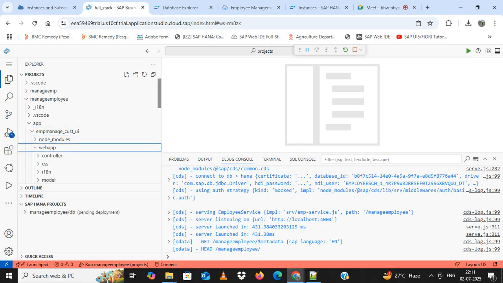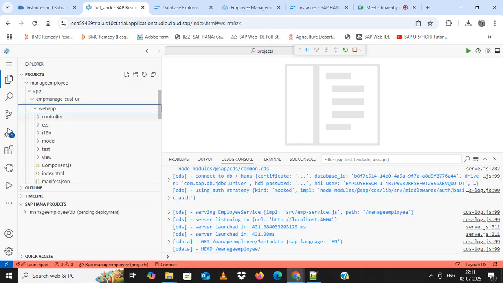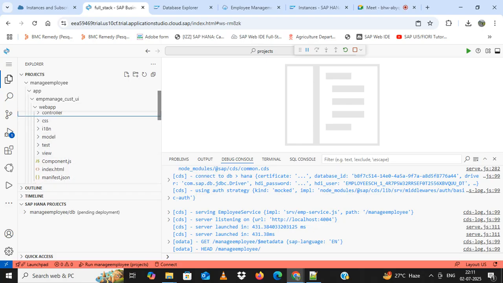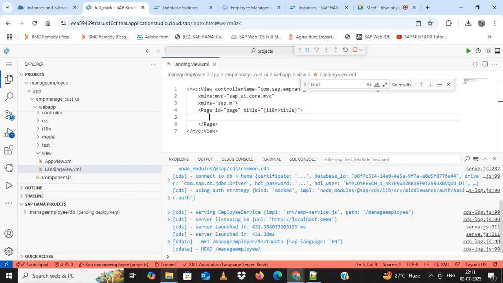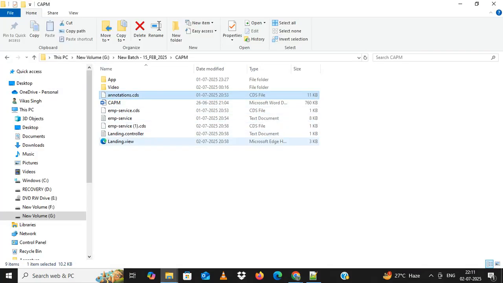Let me go to the web app. It's the same structure. Here we have controller, CSS, i18n, model, test, view, then component, index, and manifest.json. Let me expand view and copy the code. I have already prepared a snippet for the view, because I'm not going to explain the view now. Let me paste and then I will explain, because you already know how we can write XML coding in a view, and what the aggregation and association are for an XML view.